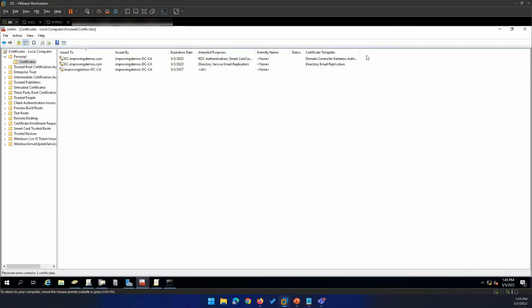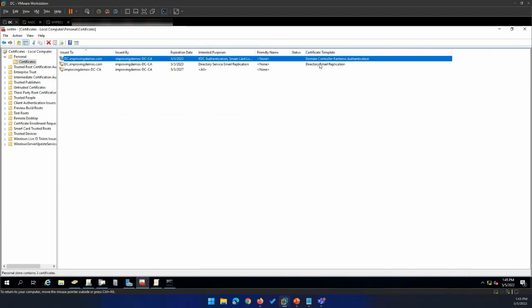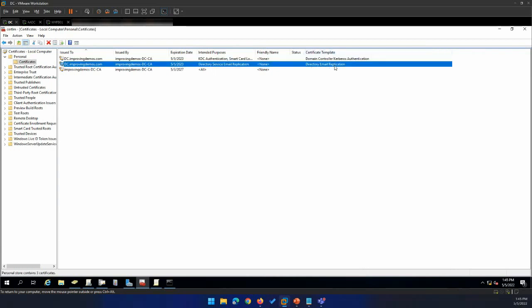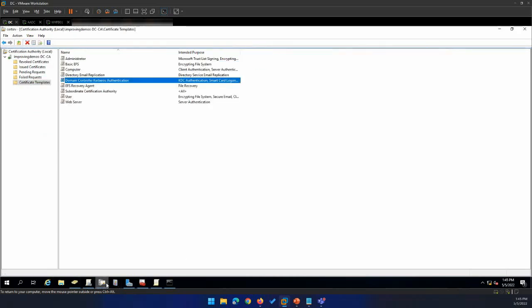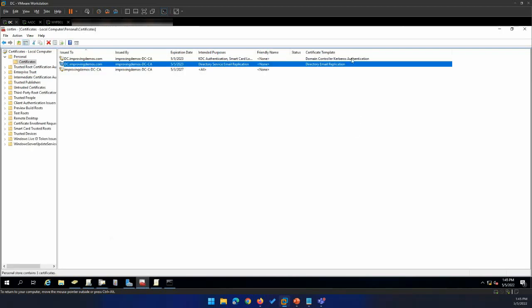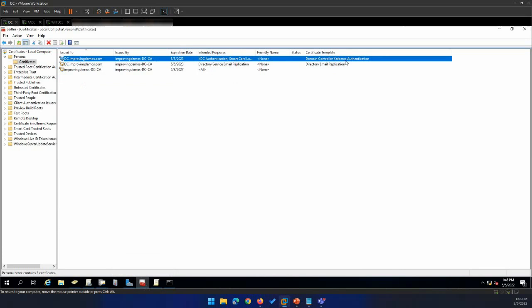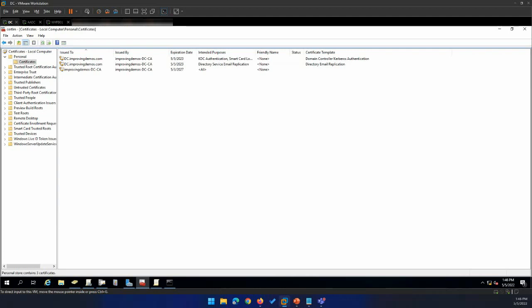So now if I refresh this, you'll see that domain controller authentication cert has now been replaced with our domain controller Kerberos authentication certificate. You'll also see this directory email replication cert pop up, and that's really just because that is another certificate that is scoped to auto enrollment. So there's some certain settings there that make them capable of auto enrollment. This is one of them, so we got one of those as well. But that's not a problem for what we're doing. The main thing is we have this certificate, and that's going to support our Windows Hello for Business, at least from the domain controller identity validation perspective.